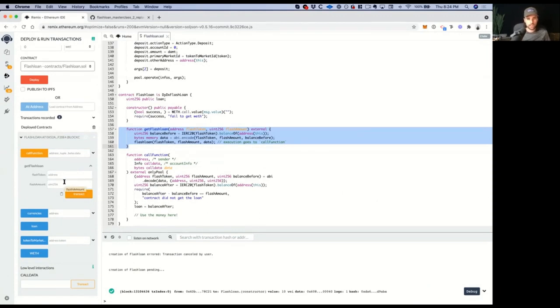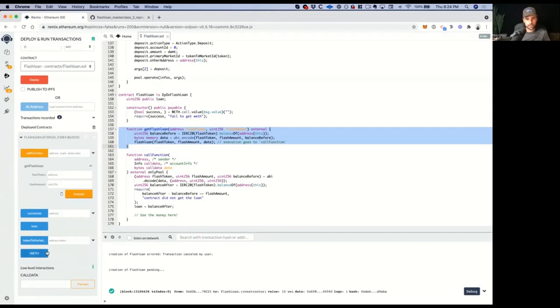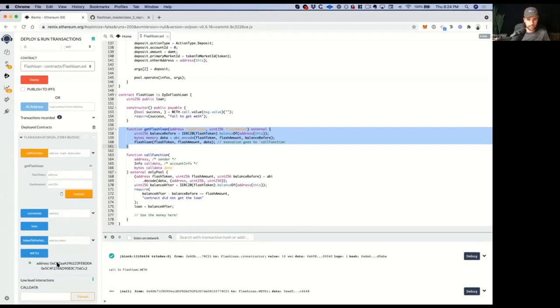DYDX only lets you borrow a handful of tokens. WETH is one of the supported tokens for this particular template. We have a nice little helper here that'll show you the WETH address, okay? So you can just click on WETH, the blue button, that's a read-only function, and you can copy the smart contract address and then put it into the flash loan field here.